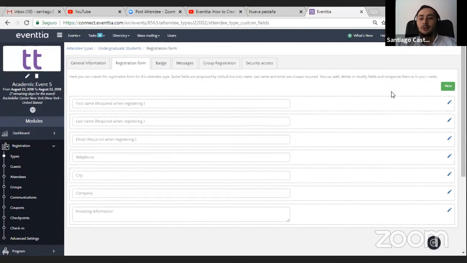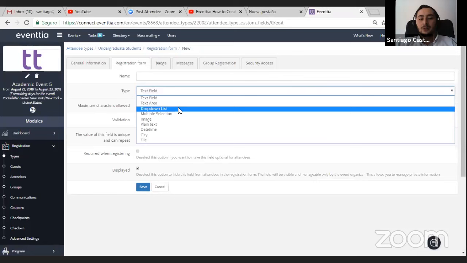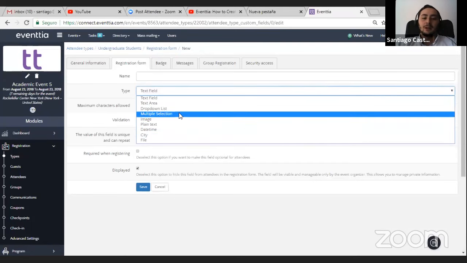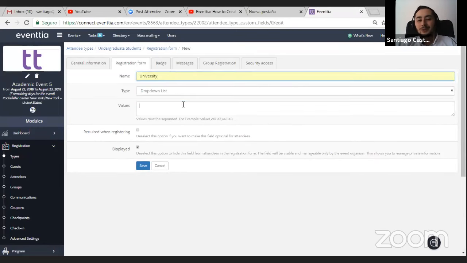So how do I add a new space? I just click here on new, and I can select whether I want the text field, drop down list, multiple selection, image, plain text, dates, time, city, and file. So you have lots of options. I'm just having here a drop down list because I know which universities are coming. Let's say we're working with Ivy League universities. So I'm going to say Harvard, MIT, Stanford. I'm going to say Berkeley, and I'm going to say New York University.